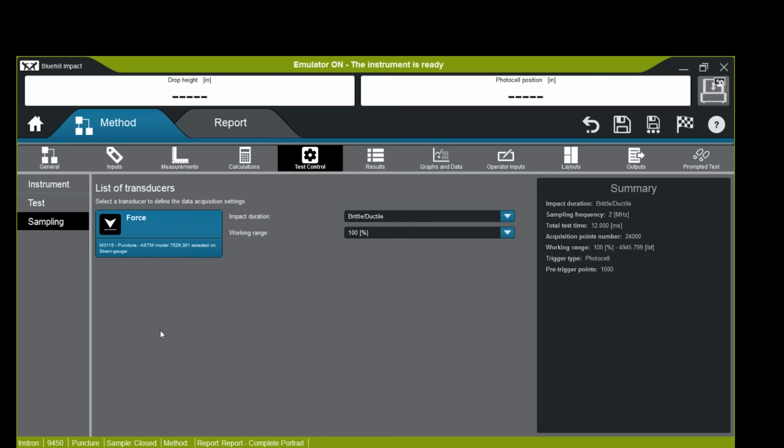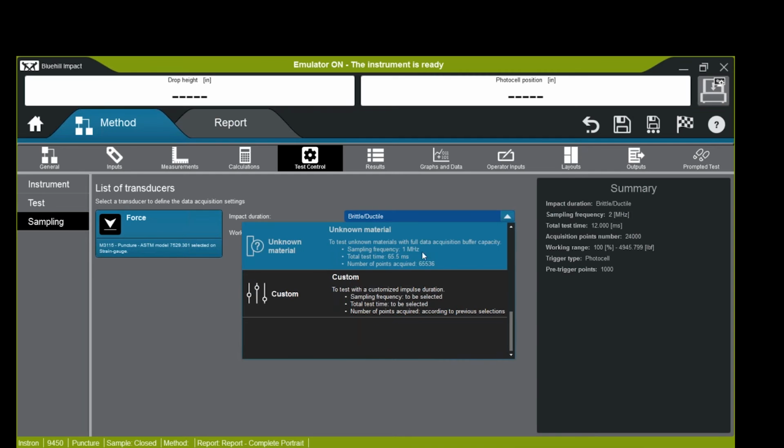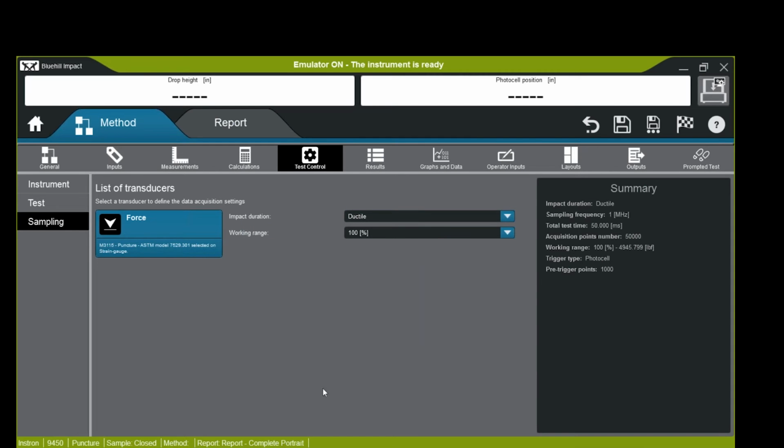What do I set for trigger mechanism? What do I set for offset and for the trigger number of points to keep beforehand? What we have done is we've optimized those settings, and we've optimized them based on the anticipated failure mode of your material. So if you know your material is always going to have a ductile failure, you can select the impact duration to be designed around a ductile failure mode.